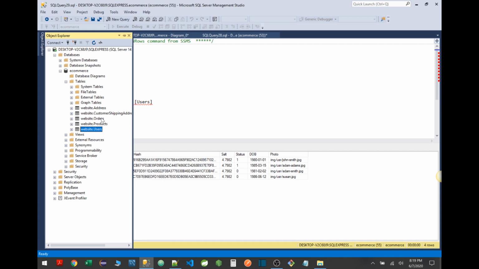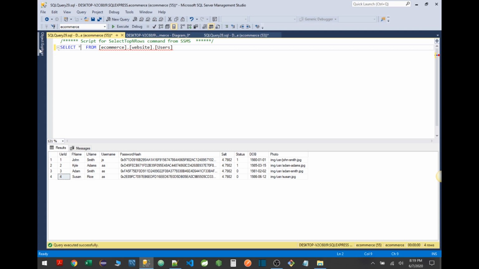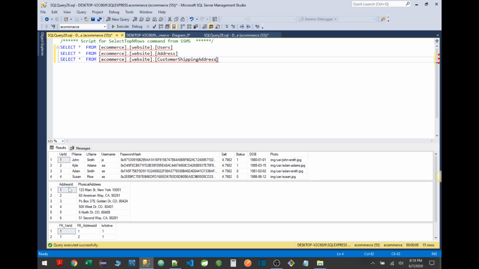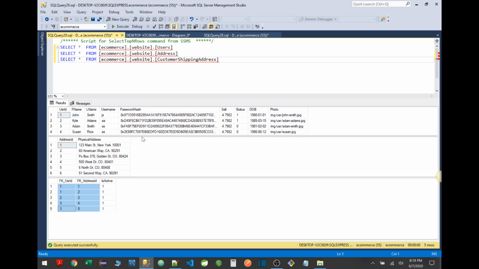Remember, in our mapping table, if I want to show it to you again, the first one, the second one was address, and the third one was customer shipping address. So if I run all these 3 commands, you're going to see in the mapping section, user number 4 doesn't have anything in here. Or let's pick user number 2, for example. User number 2 only has a relation to address number 3, so they can only use this shipping address.